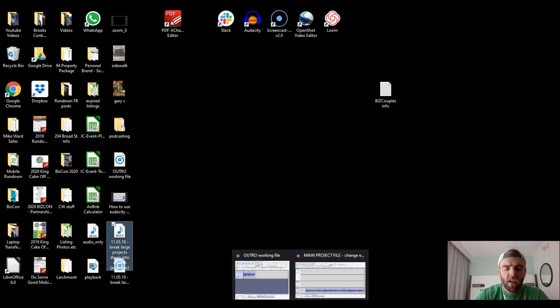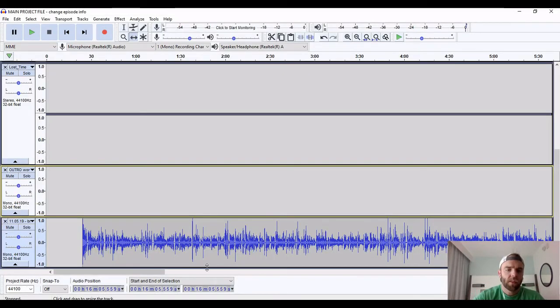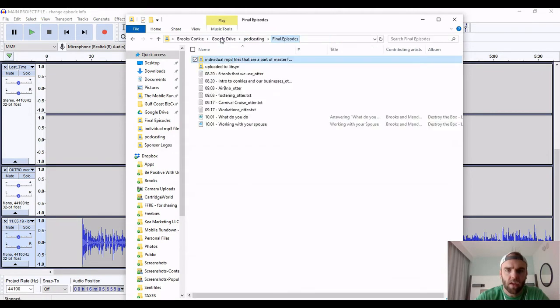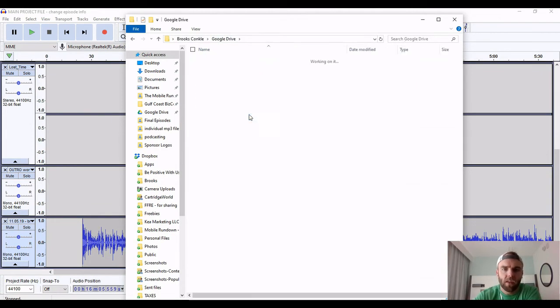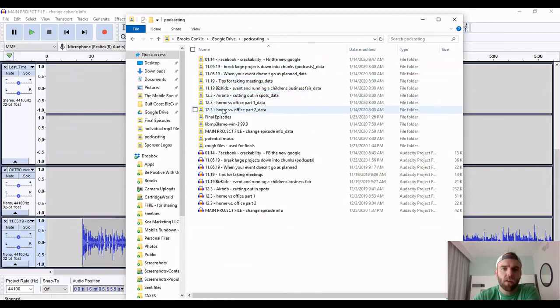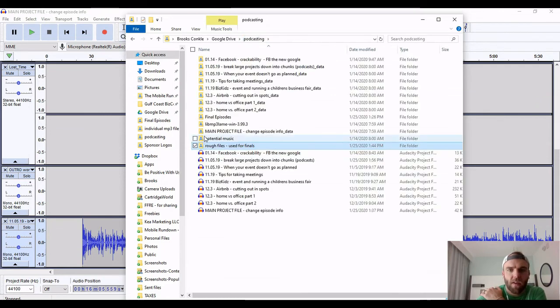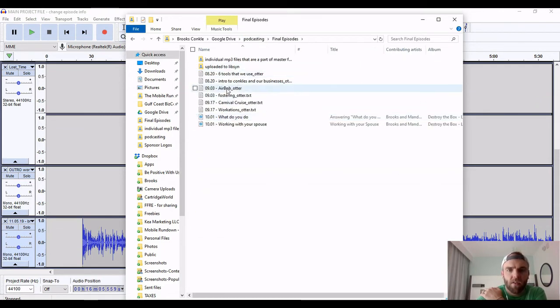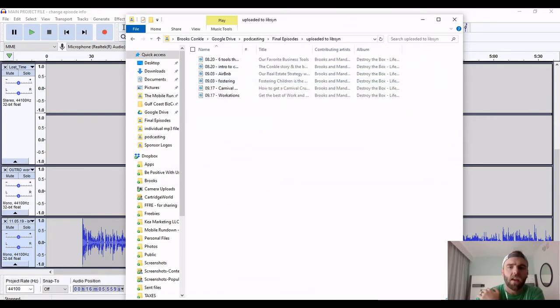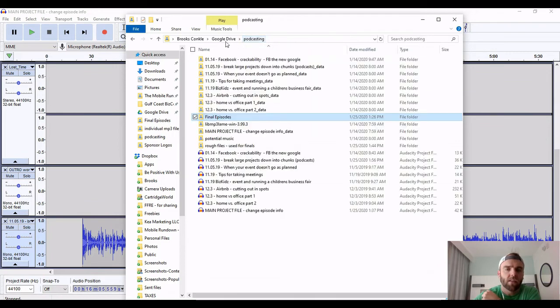Breaking large projects down. Staying organized while doing this is not the easiest thing in the world, especially if you've recorded multiple episodes. I'll just show you. We store them in Google Drive. If you have multiple project files that you're working on, I have rough files. These are just the MP3s that will be used in the main project file that I'm talking about, and then I have final episodes, and once I've uploaded them to Libsyn, I'm putting them in here. So you have to stay organized.